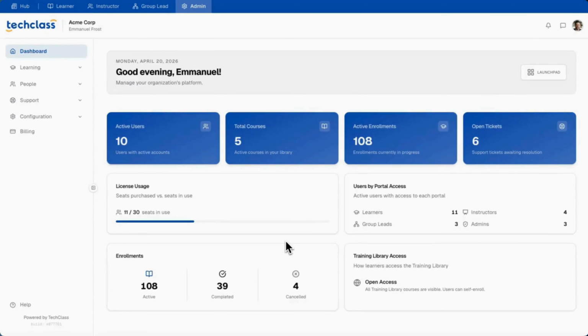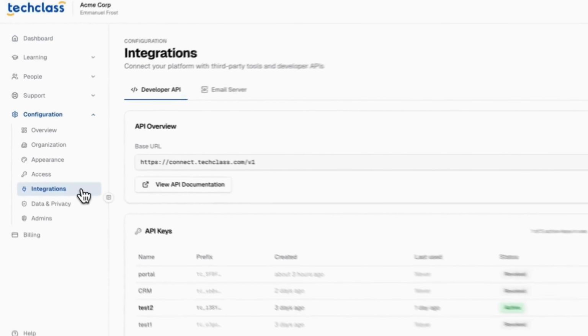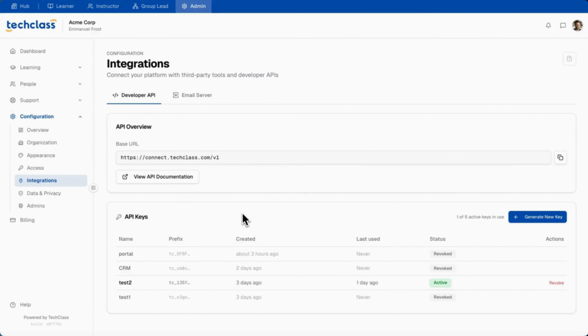The Integrations page allows you to connect TechClass with external tools and manage programmatic access to your platform data. To access this, navigate to Configuration and select Integrations in the Admin Portal sidebar. The default Developer API tab provides the essential details needed for authentication.